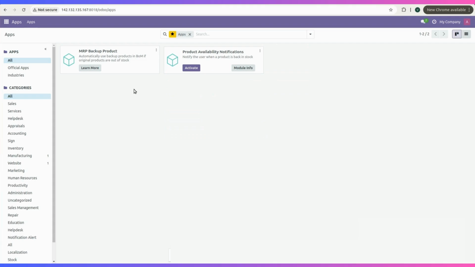Today we will see one of the interesting products, that is the MRP backup product. The purpose of this particular app is to replace the current product with the backup product. I will show you step by step.